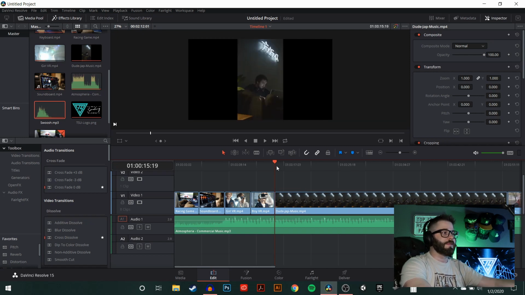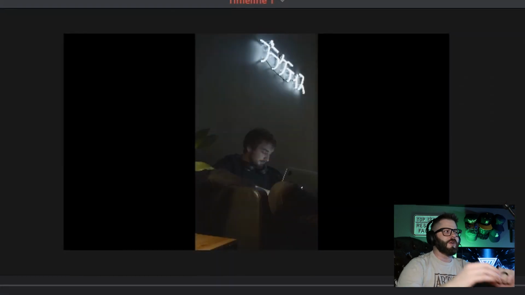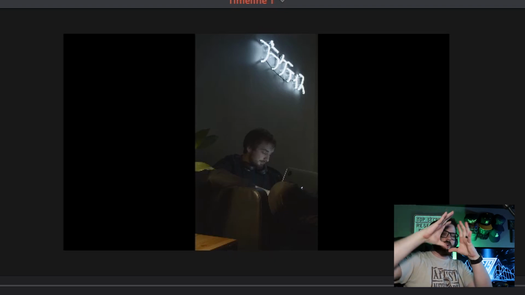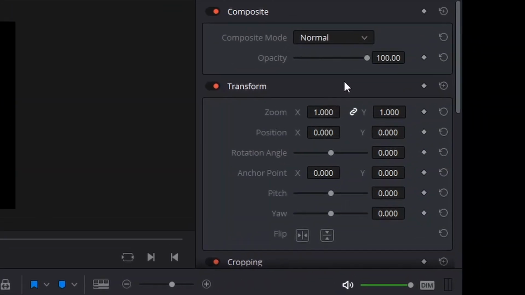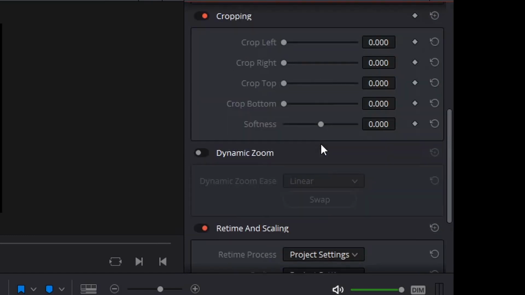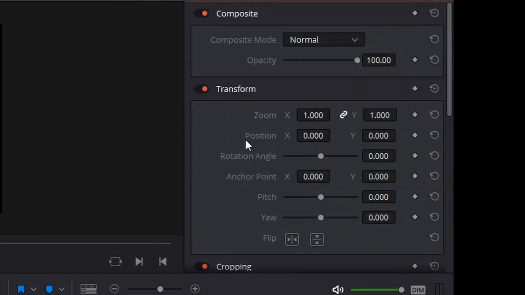We have another section here, but we have a new challenge because this image is now a vertical image on a horizontal plane. So we have black space on the left and right side of the video clip, which doesn't look very good. What we need to do is edit the attributes of this clip. So you're going to click on that clip, see how it's highlighted, and over here in the inspector you have all sorts of things that you can change about this clip, including the zoom, position, rotation angle, anchor points, pitch, yaw, flip, all this stuff.